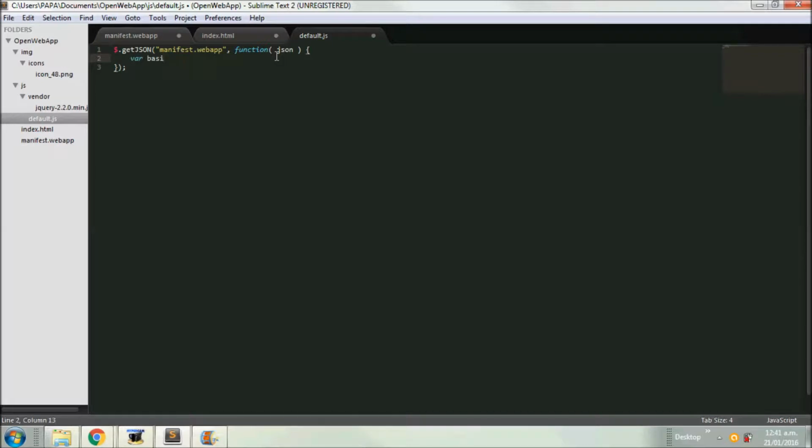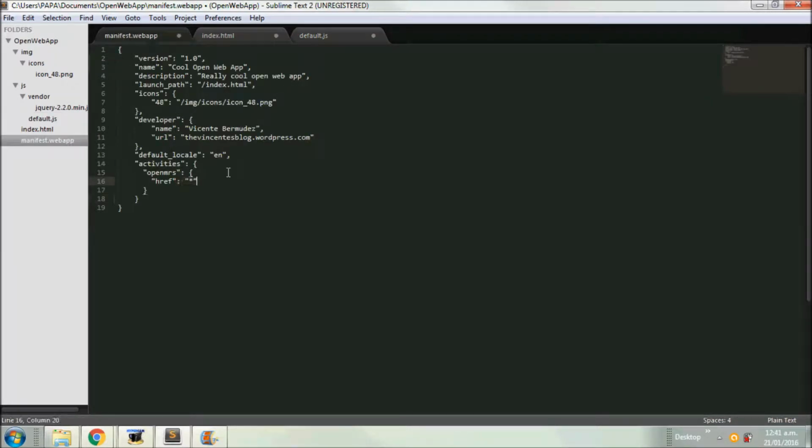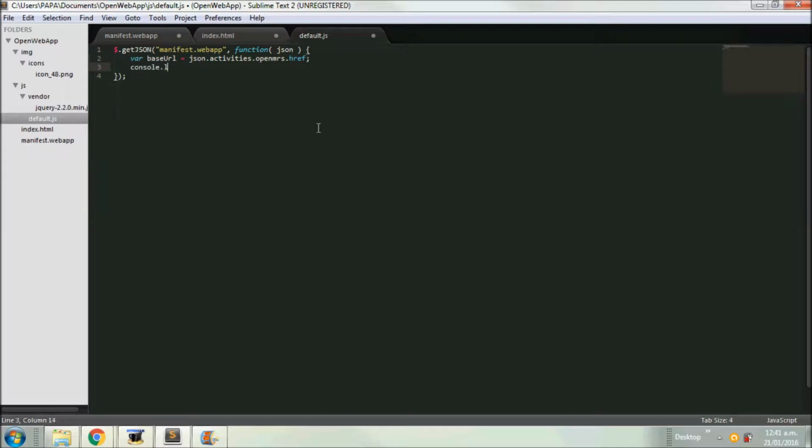In the function we're going to parse a JSON file, which would be the manifest.webapp file. Now we have a variable base URL whose value is the base URL of the app. We're going to print in this app the base URL, but you can use it however you want. You can use it for the REST endpoints or whatever.